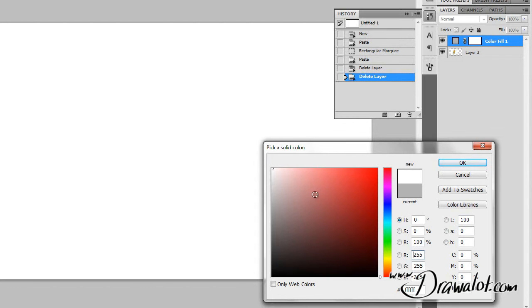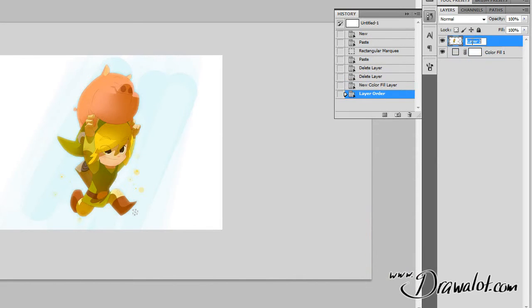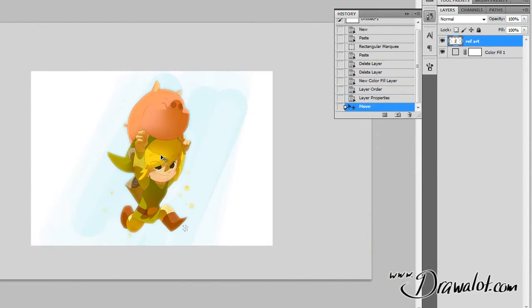Okay, so we're going to do a solid color fill background, and when I draw and sketch, I don't like to use pure white. Okay, it's not good for your eyes, and if you draw with white, you won't be able to see it. So let's do a light gray. We'll put that underneath our reference art. We'll actually name our reference art, and I'll drag that to the middle.